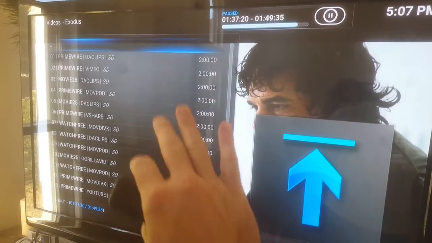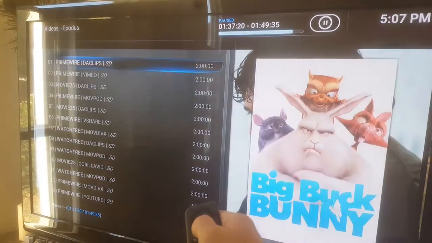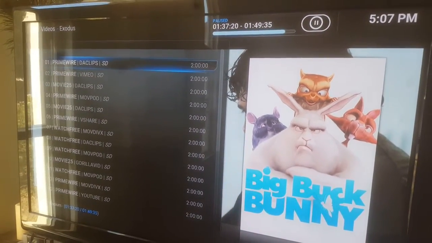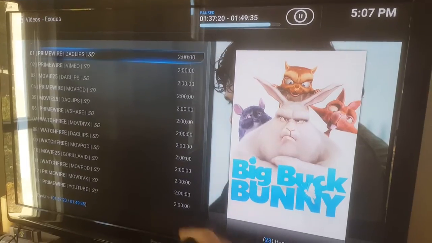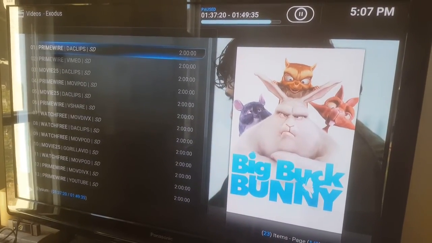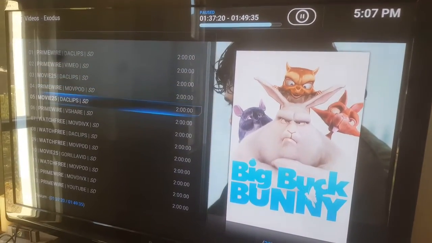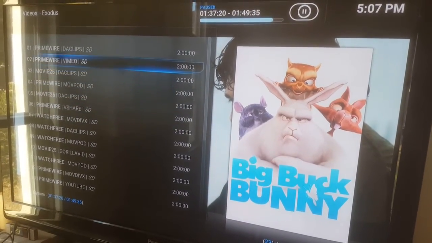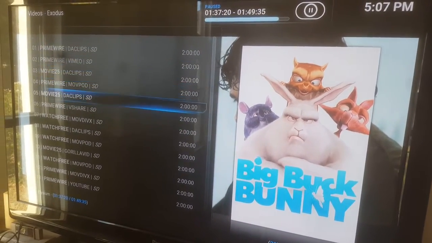So here at the top, you can see PrimeWire, DA clips, SD. And it looks like this movie actually does not have any HD or 1080p sources available, not from what we can see here. So this is just an exception to what I said earlier. Most movies do have an HD source available. But for this one, you can see it's just SD.